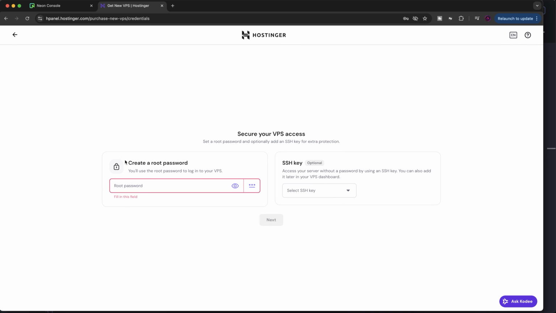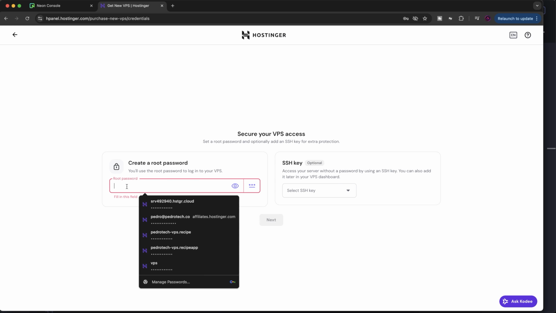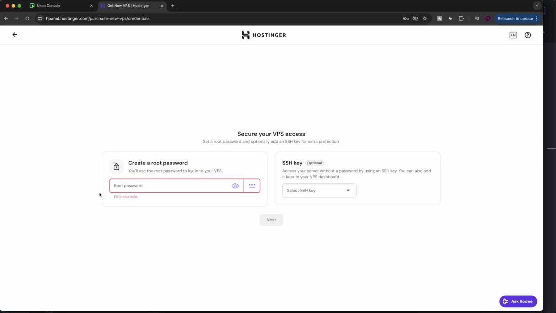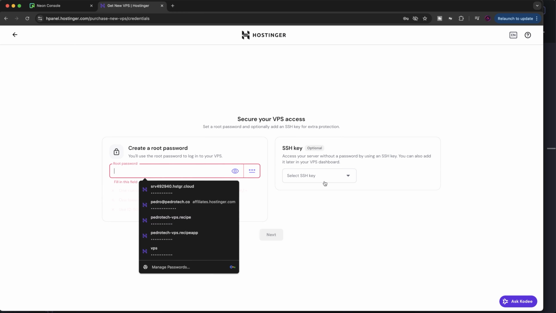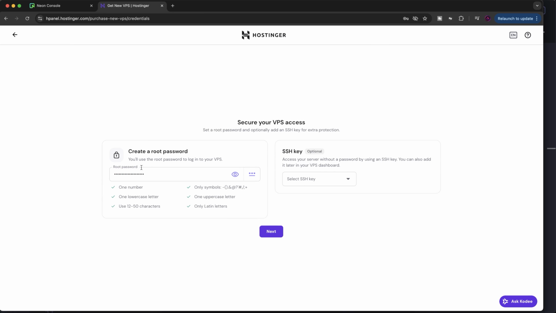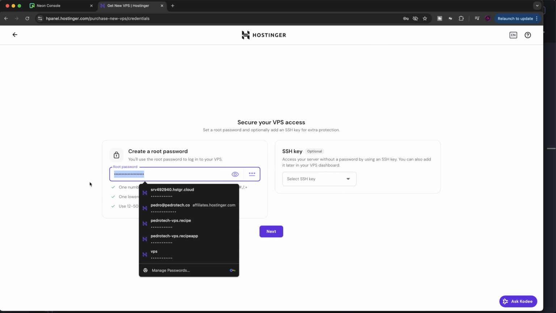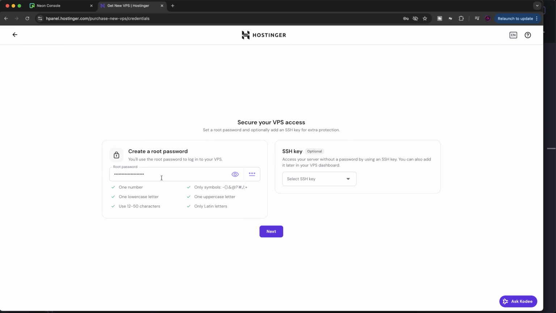Now, obviously, I recommend that you create your own, and I recommend that you make it extremely hard for someone to guess it, because this is what is going to allow people to control your entire VPS. So you can choose something that you personally write, whatever you want over here, or you can also just click on this button, which allows you to generate a password. Now, I'm going to copy this password and save it on my computer, and I would recommend you do the exact same thing.